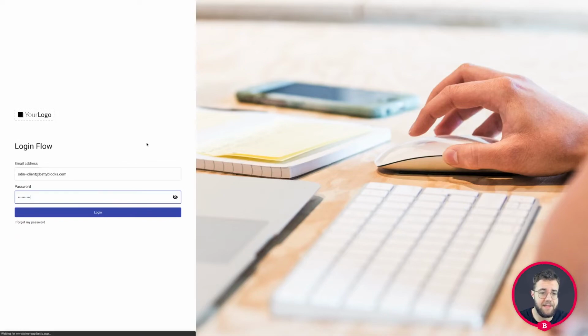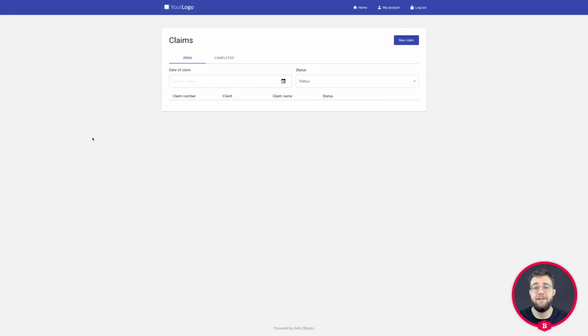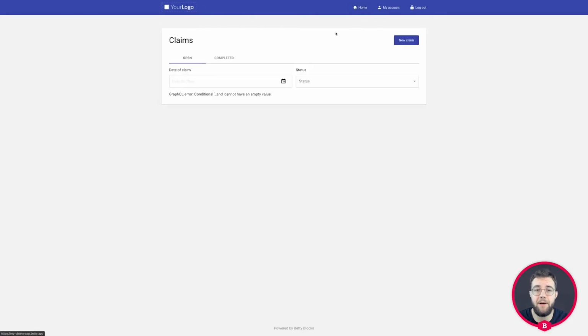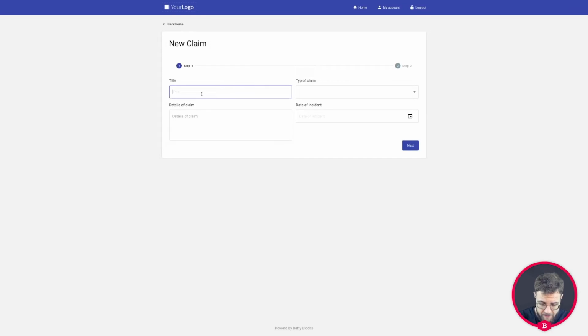So let's log into the application, and here you can see nothing set yet, sadly, or luckily, I guess, no claims yet. So I can check out the home page, I can check out my account, I can log out. So as you can see, my account, that's me as a user, and my home page allows me to put in some claims. So let's put in a new claim.